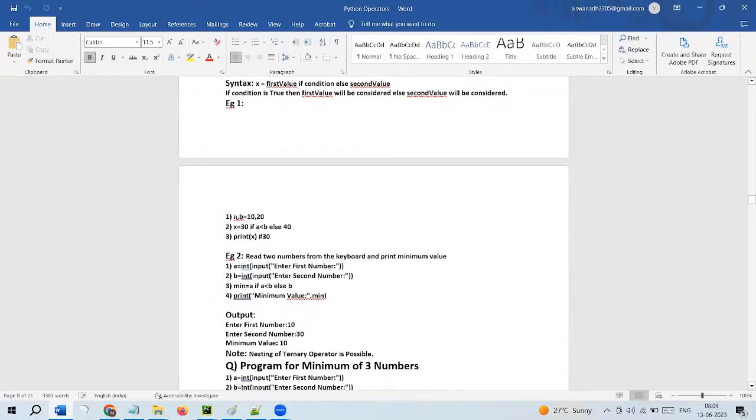You can observe a comma b equal to 10. You may get a doubt here. a equal to 10 and b equal to 20, we can declare variables separately like this, but how is this possible? It is possible in Python. We can declare two variables like this also: a comma b equal to 10 comma 20. So 10 will be mapped to a, and b will be mapped to 20.